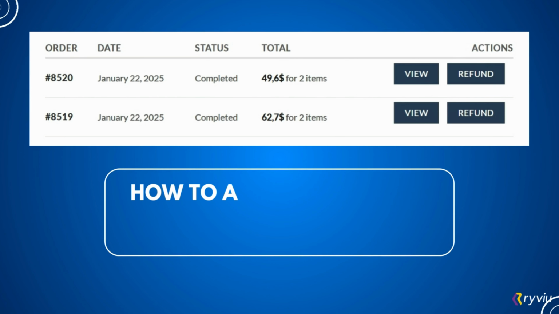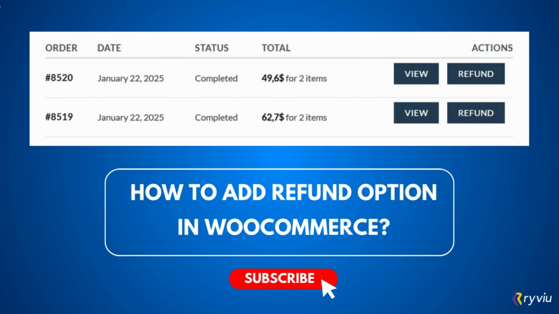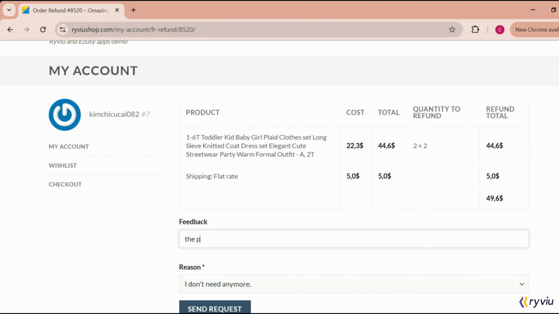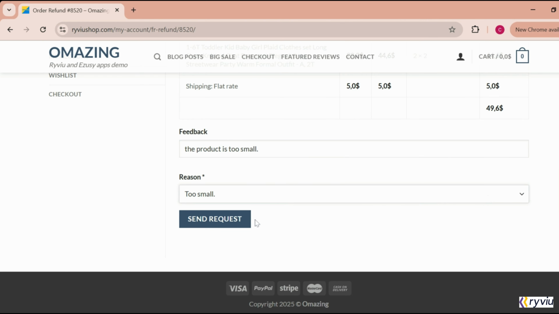Hello everyone. In this guide, I am going to show you how to add a refund option in WooCommerce for free. This will help you improve your credibility and trust from customers. Now, let's get started. Step 1.